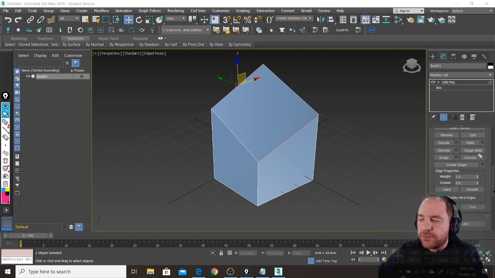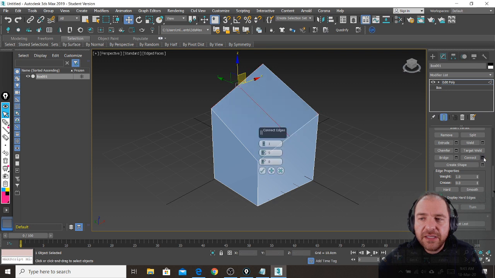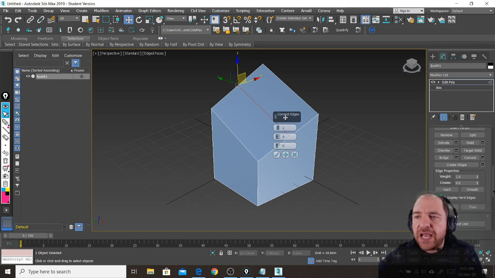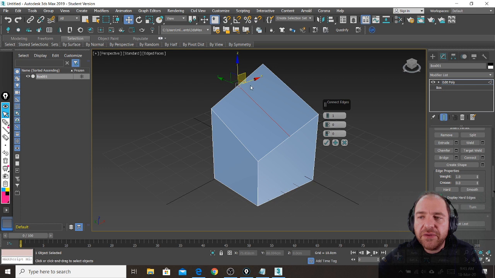Then let's click. So I click settings and you will see this floating menu appearing. I just move it a little bit so that we see what we are doing. By selecting those two first opposite edges and by clicking Connect, Connect allows us to create a new edge that is actually connecting my selected edges.